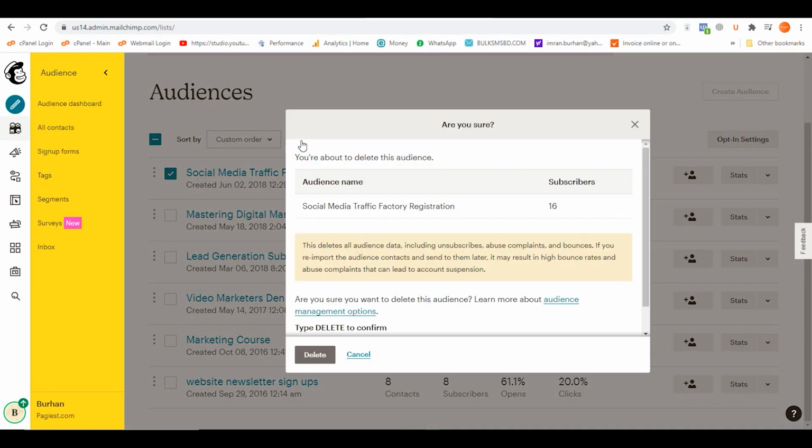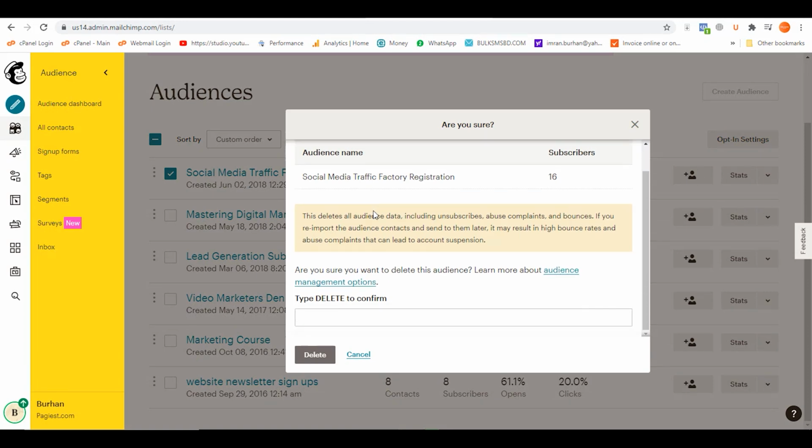Simply, once you click on here, it will ask you to confirm by typing delete, and then simply click on delete, and then it will be deleted from your Mailchimp account.